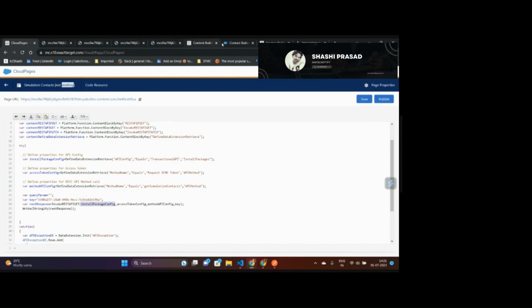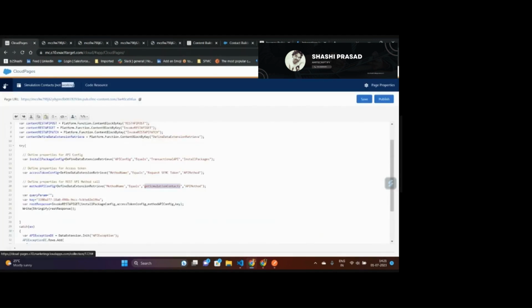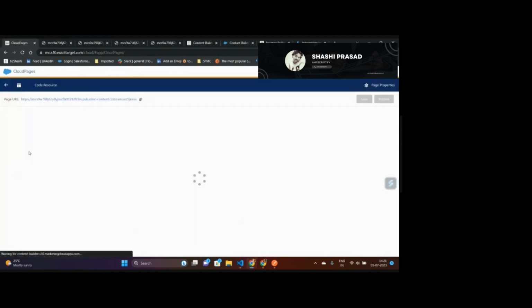And get simulation contacts, where is this get simulation contacts? Okay. But I haven't defined it, like how config version summary counts are defined, I have to do something here which I haven't done. Okay. I also have limitations. I can show everything, but anyway, this one is interesting.